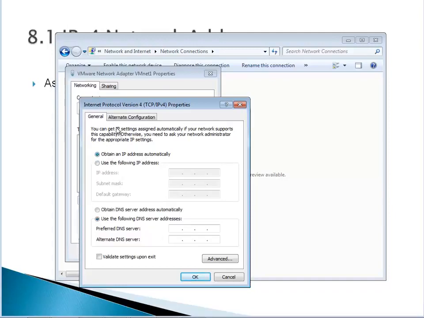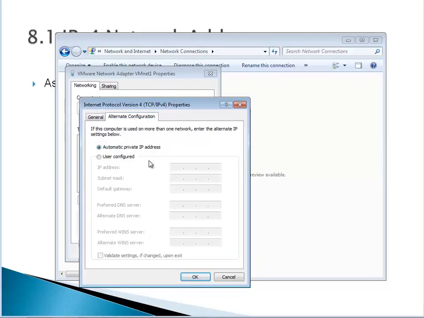Now when I click that, Alternate Configuration comes along as well. The reason why is, if you can't communicate with the DHCP server, you will give yourself an IP address even if the DHCP server is not there. By default it is Automatic Private IP Address. Automatic Private IP Address is Microsoft's set of unusable addresses which start with 169.254. They are reserved only for this purpose. Or you can configure one for yourself.